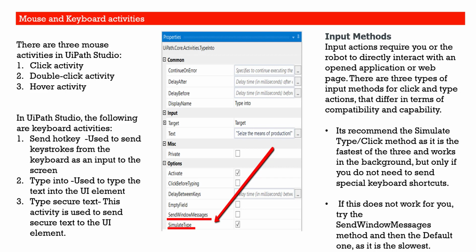Send window message and simulate type, how are they different? Input actions require you to interact with the opened application. In UiPath, we have 3 types of input method for click and type action, that differ in terms of their compatibility and capability. When I say compatibility, that means certain applications behave in a different way than what UiPath suggests. To handle those scenarios, we use these input method options.